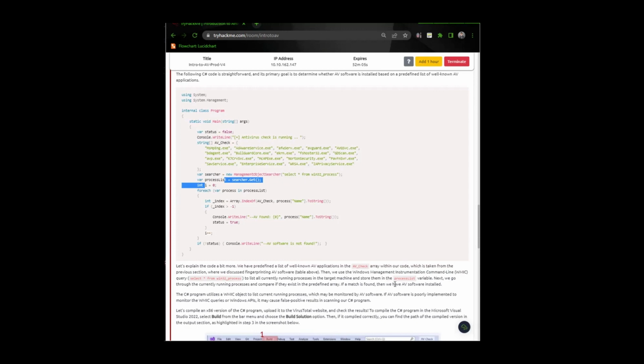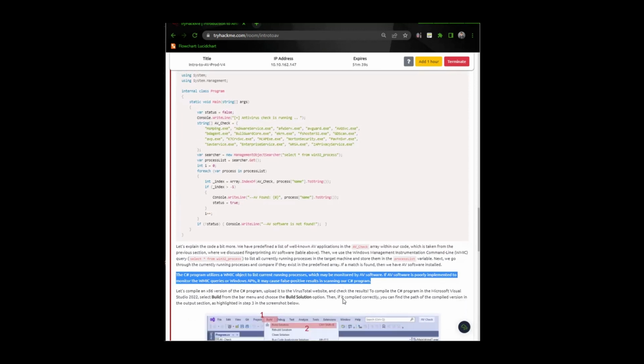If a match is found, then the AV software is installed. The C# program utilizes WMIC objects to list the current running processes, which may be monitored by AV software. AV software is poorly implemented to monitor the WMIC queries or Windows APIs. It causes false positive results in the scanning of C# programs.